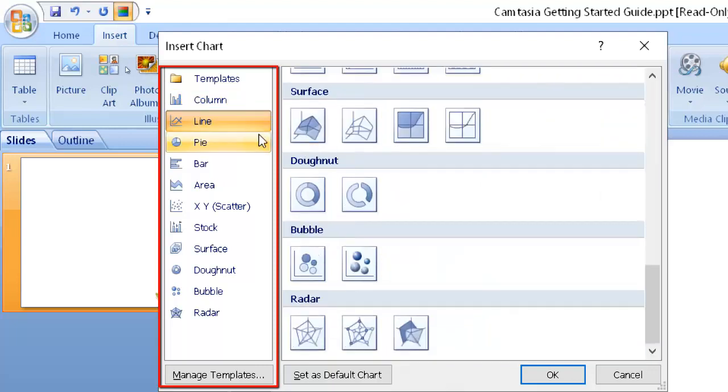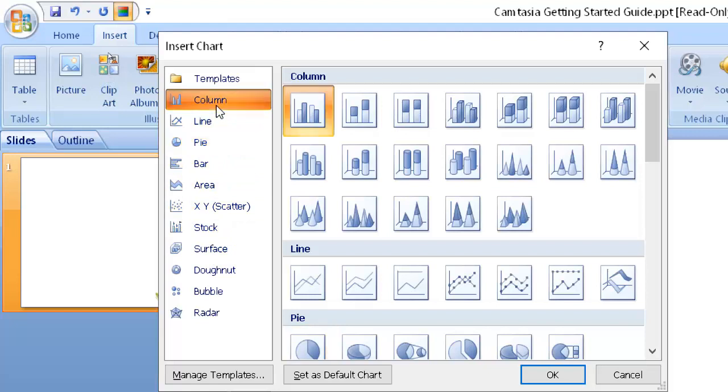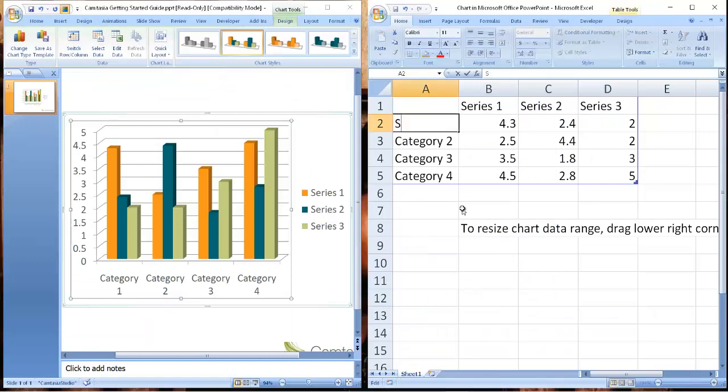Here you will find lots of graphs such as column, line, pie, bar, surface and so on. For this tutorial I will use a 3D clustered column graph. Now I want to change the name of the chart cluster in the table as follows.